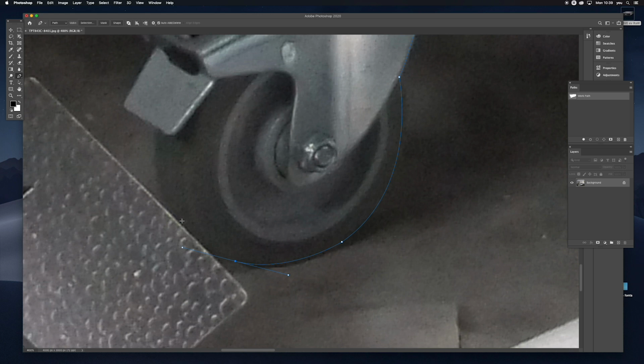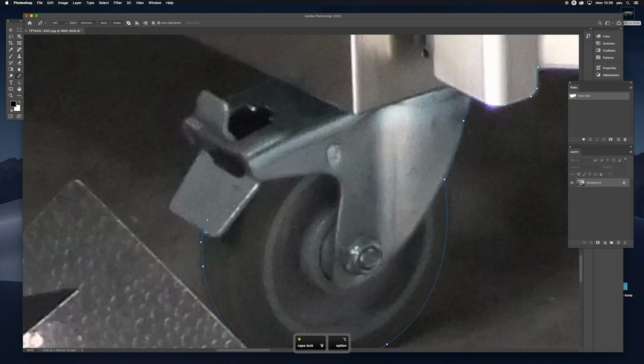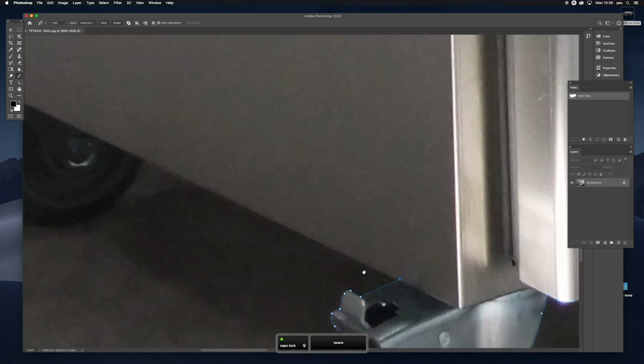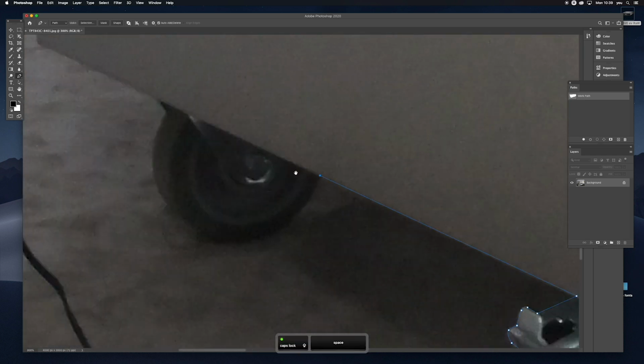And like here, you can see that this is actually hidden. So we are going to follow this as well as we can. And I think we're just going to get away with that. So we're following this path around. Click, click, click. Follow this. Click. There's another wheel.